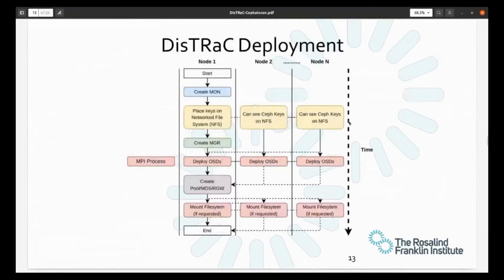And what do I mean by that? We can use MPI. The DisTRaC level of deployment is that it will deploy the mon node on the head node. It will then place the keys on a network file system. So instead of needing to SSH around and copy the keys, we can take advantage that there's an NFS file system present, such that once it's placed on node 1, all nodes can see it. Then we create the management node.